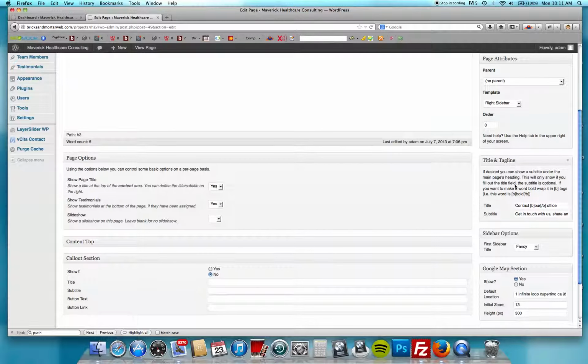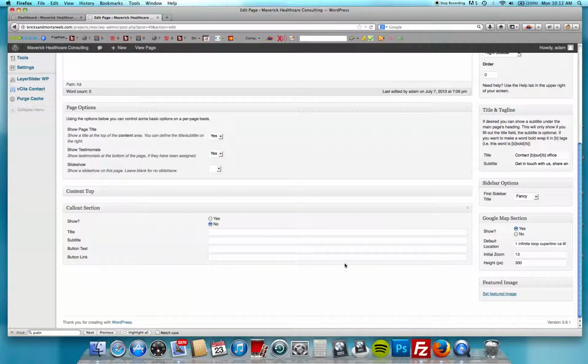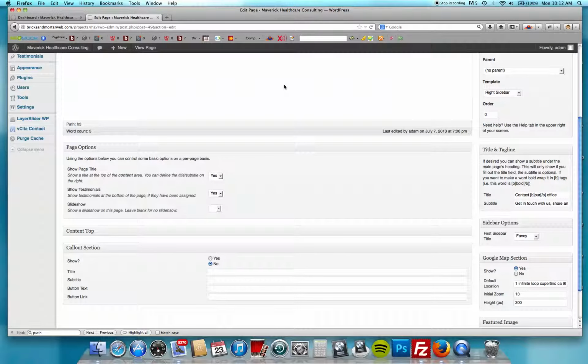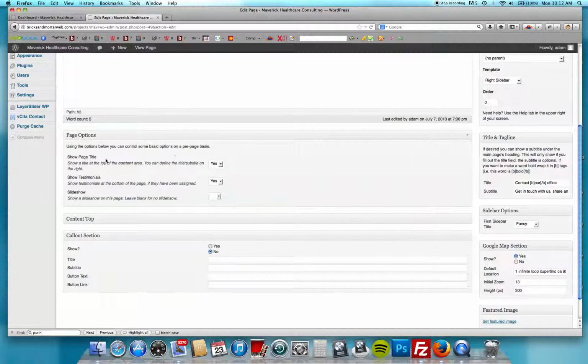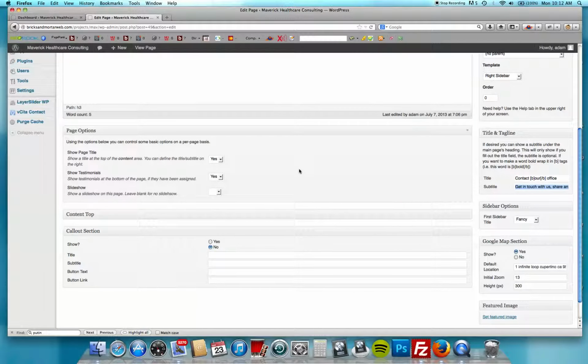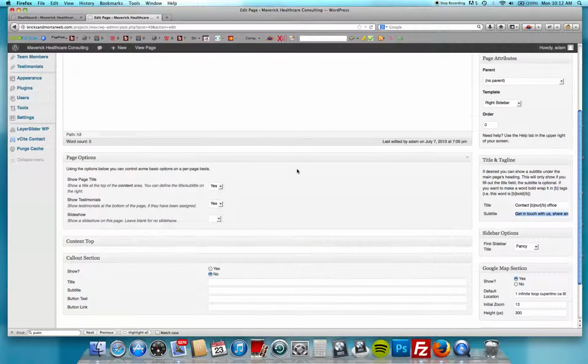So title and tagline, this is a custom development for this theme, as are the rest of these sections, but you can add them into yours if need be, or we can add in different ones that would have different functions. In this case, this one shows the page title at the top of the content area if we'd like it to, and it displays whatever is over here and in here. These are just little things to help improve the design of certain pages and make it so that your website doesn't look so static across the board, giving you an easy user interface to do so.